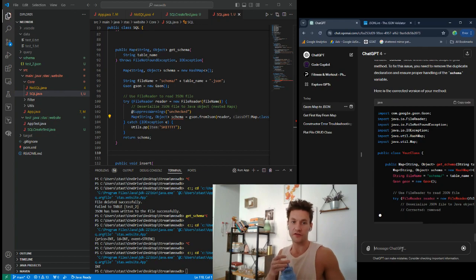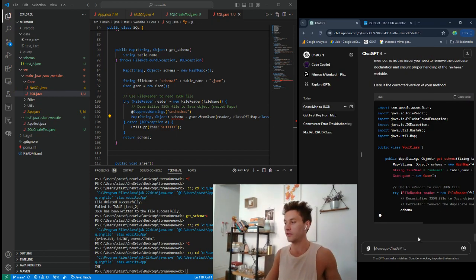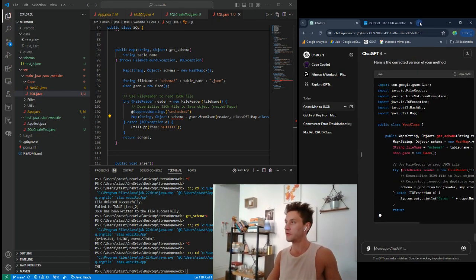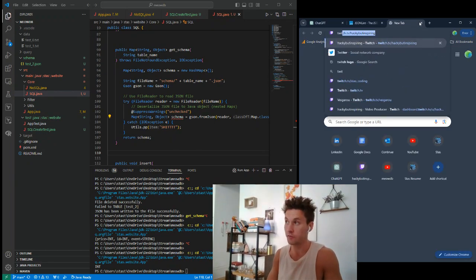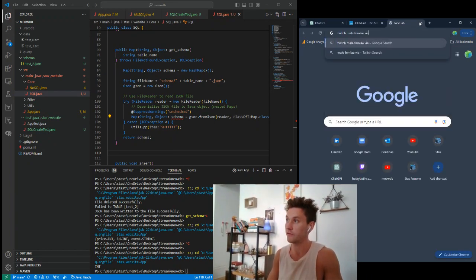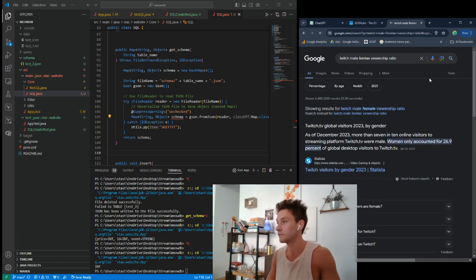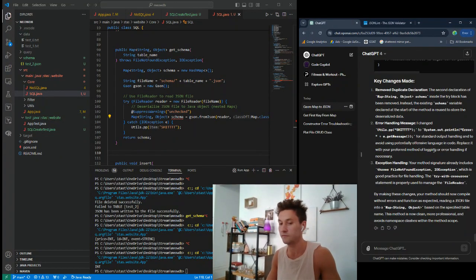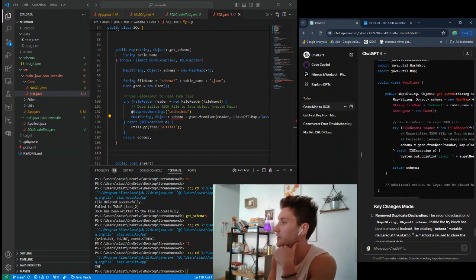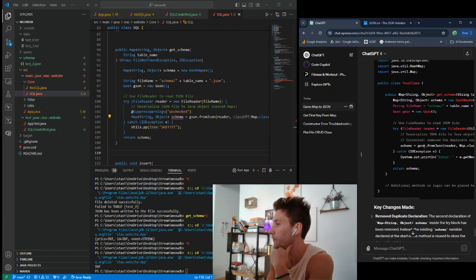I think also just Twitch demographics are wildly skewed towards men. Twitch male female viewership ratio. Okay, I expected it to be way higher. Sorry, lower. I expected it to be very different.